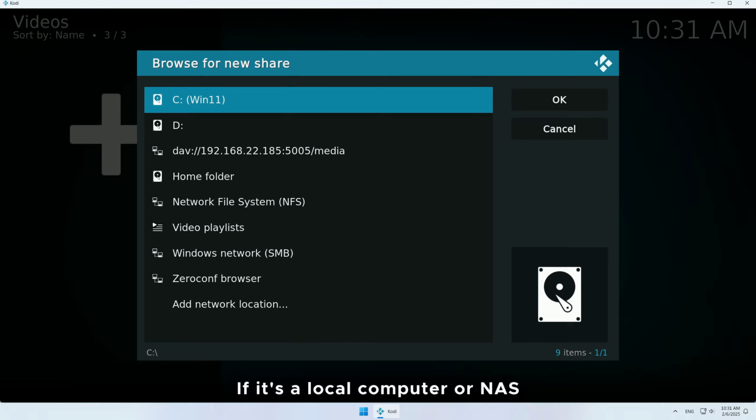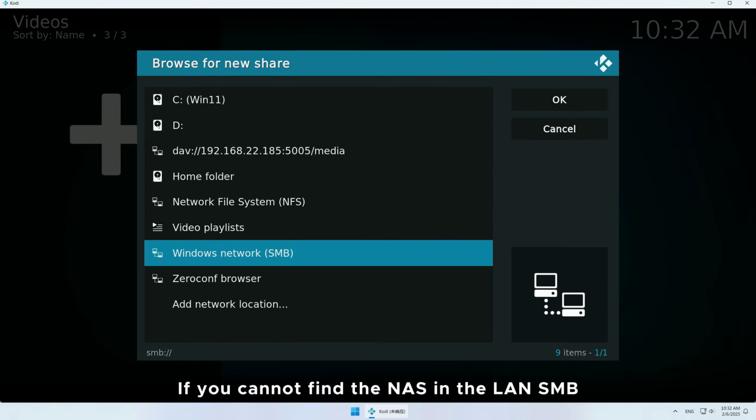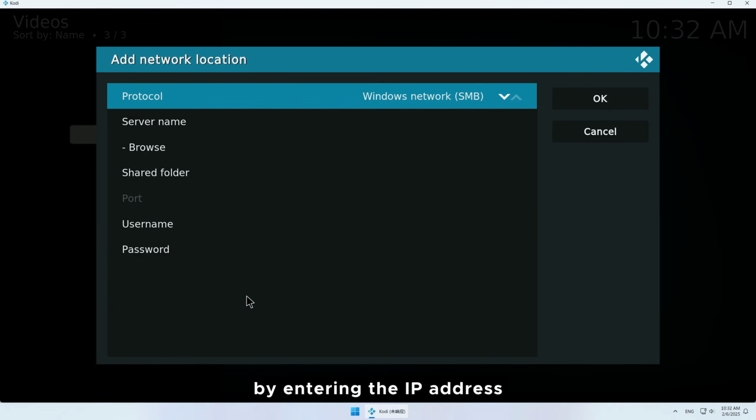If it's a local computer or NAS, you can select the local file system, navigate to the Share folder, which contains the shared files. If it's a LAN NAS, you can choose Windows Network, SMB, which will lead you to the NAS shared folder. If you cannot find the NAS in the LAN SMB, you can add it through Add Network Location by entering the IP address.